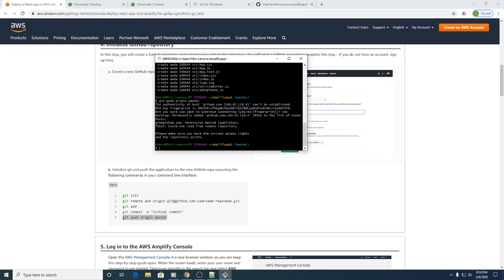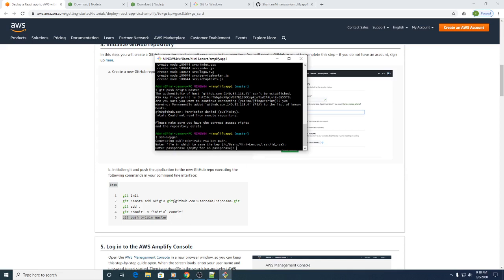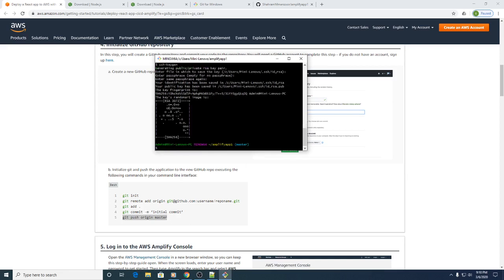Yeah, we need to give access. So we will create a key. For this one, just run ssh-keygen. This is the directory, C user .ssh id. Okay. Enter. SSH key is created.